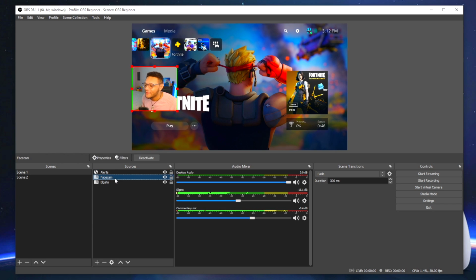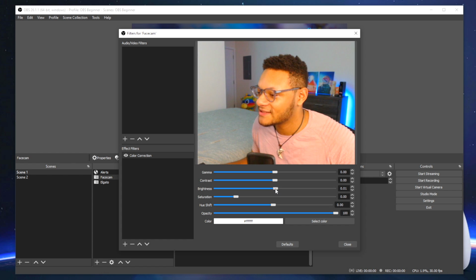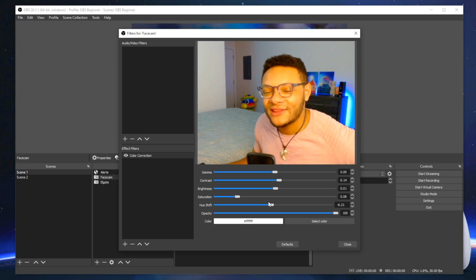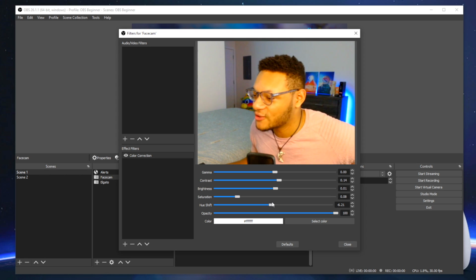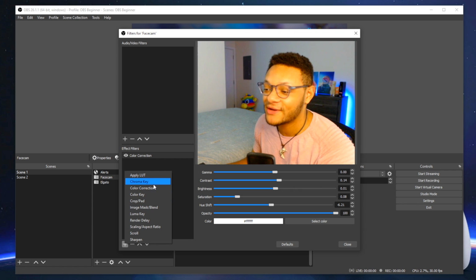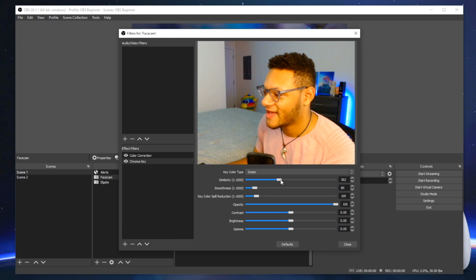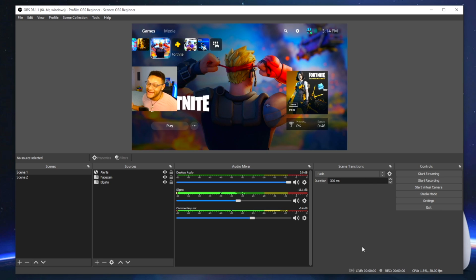Same thing with the Facecam. I'm gonna up the brightness a little bit. Set it to something that looks nice and natural and good quality. This is where you can even put in your green screen effects if you have one by adding another effect and doing chroma key. If I had a green screen, you would see the effect working, but that's where you would do it. That is pretty cool, guys.